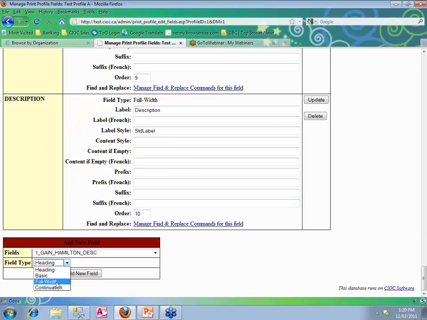A full width prints the title above the contents of the field, and the field will take up both columns. So if you had a very long description, it would print description, and then right underneath it would not indent, it would go all the way to the left and use the entire width instead of being indented in and starting the description here to the right of the field label.